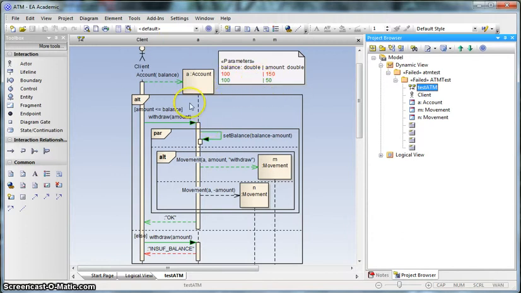In this sequence diagram, besides explaining the usage of this API, it's a very simple example, but we can also explain how it works internally. So for example, when you call the withdraw method, what happens is that this method has to do two things. It has to update the balance, the current balance, so set a new value for the balance, subtracting the amount from the current balance, and at the same time it has to create an object that represents the movement that was performed, in this case withdrawal.